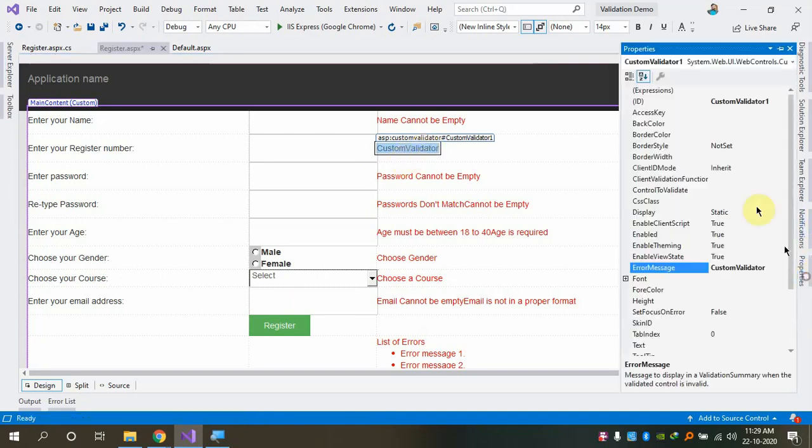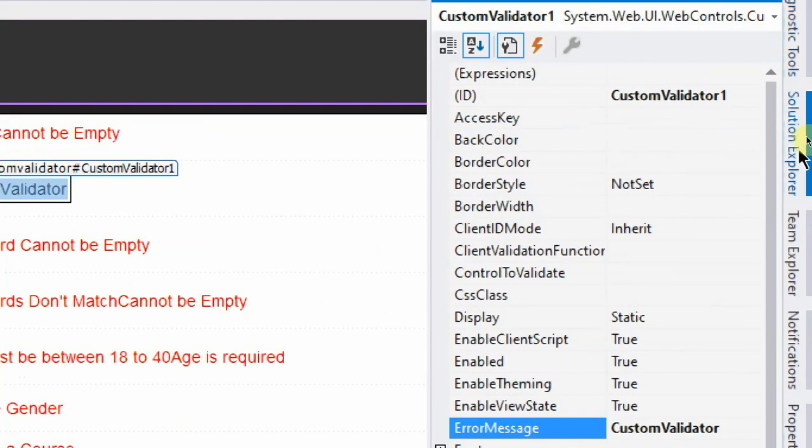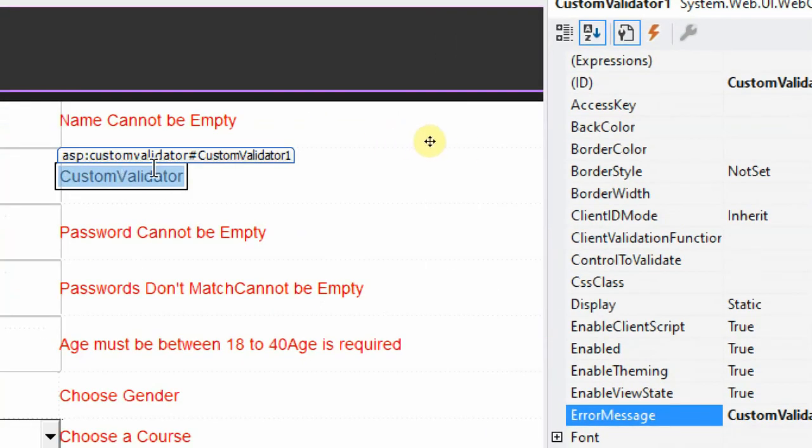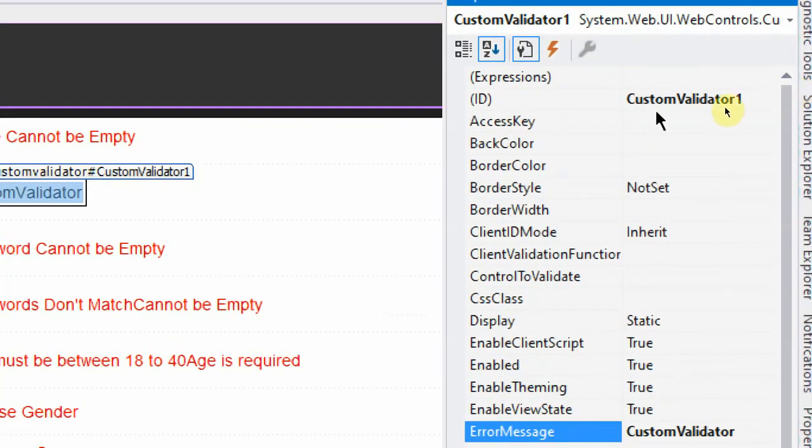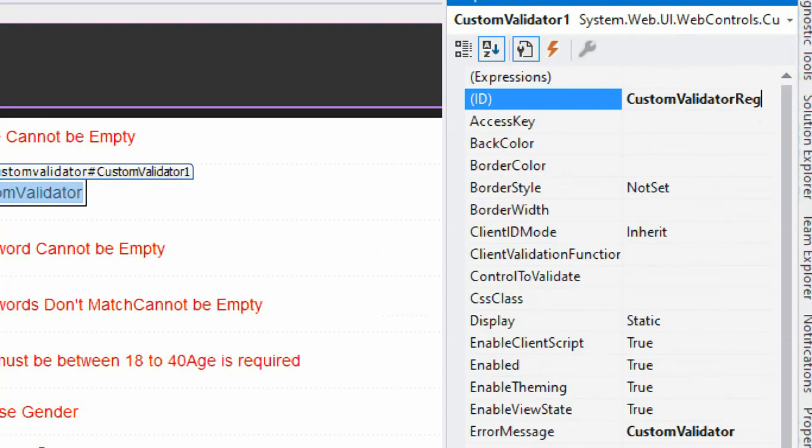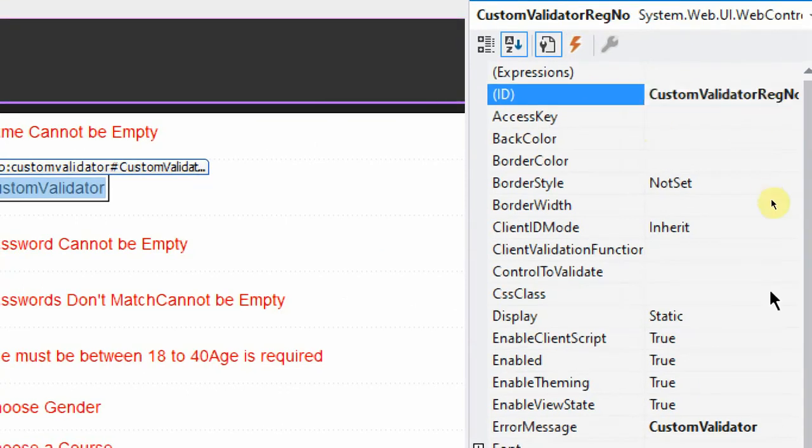Now let me go to the properties. Let me show you what are the properties I'm going to change. The first thing is you can change the ID because I'm going to use it programmatically. So this ID also you can change, if you want. Let me leave it like that so that you know it's a custom validator. Or let me remove that and put CustomValidatorRegisterNumber, so that you know it's a custom validator but for register number.